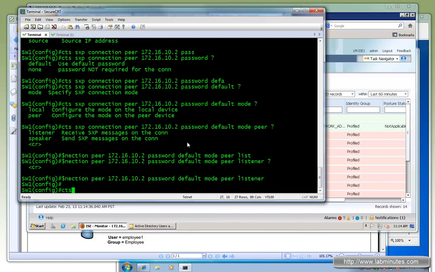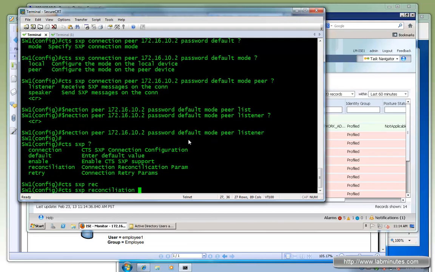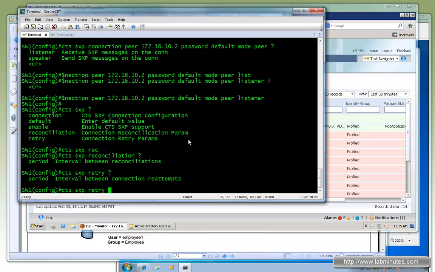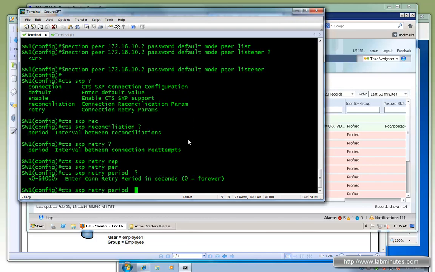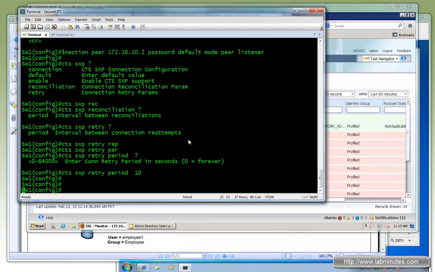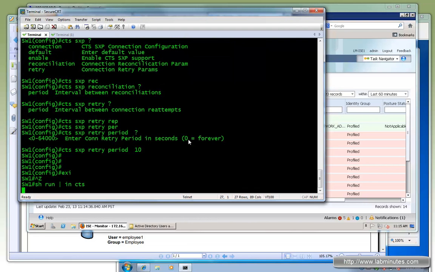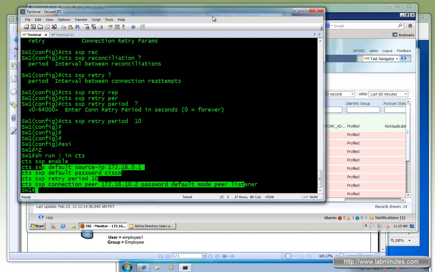Okay, there are a couple more commands that are optional, which is the reconciliation period, or even the retry period. When it keeps retrying, it's trying to discover the peer. So here we can lower the retry period, let's say to 10 seconds. Okay, let's just review our configuration real quick before we move on to the firewall. Pretty straightforward. There's not that much configuration you need to do.